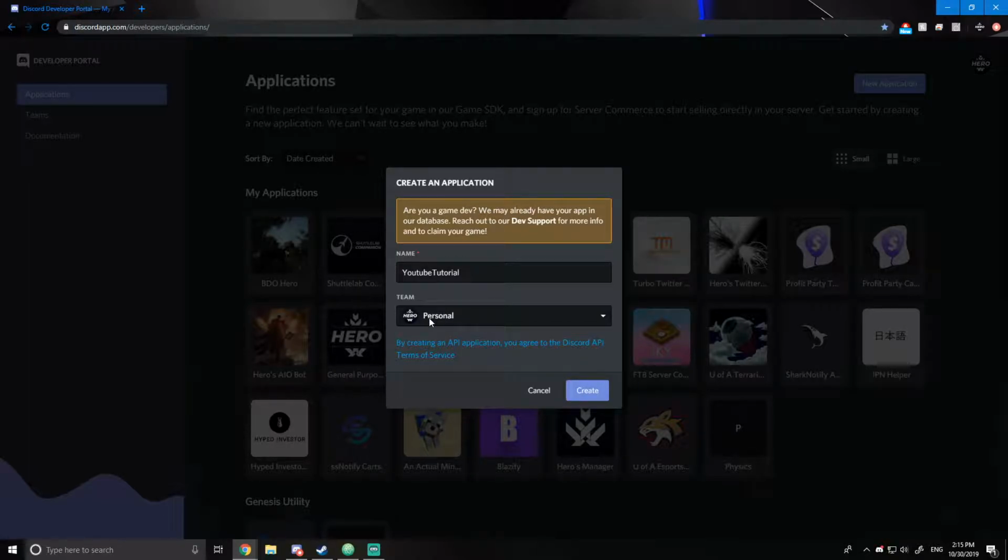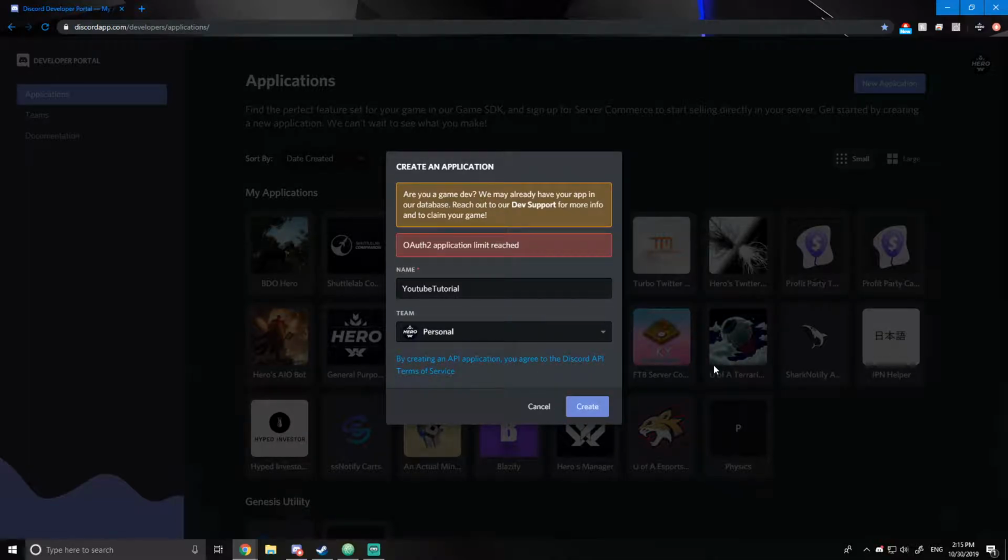So what I recommend doing is, if you run out of space on your personal applications, first of all, you probably should go in and clean up some of the older ones that aren't being used anymore, if there are any. And second of all, you can just create a new team, and then you can go ahead and add the bot to that new team, and everything should work pretty normally. Anyways, once you have the team selected and a name input, you can go ahead and hit create.